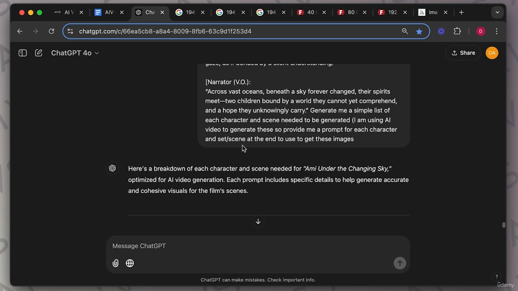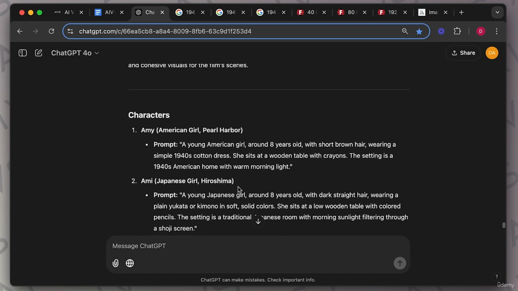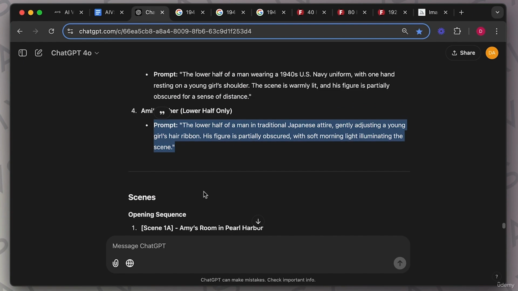So I said, okay, so here's the script. Can you divide this down? The script finished here. Generate me a simple list of characters and scenes needed to be generated. I'm using AI video to generate these, so provide me with a prompt for each character, set, and scene. And it broke it down here to Amy, Amy's father, and then some scenes.